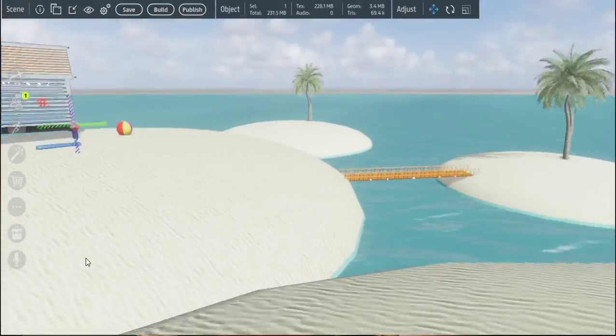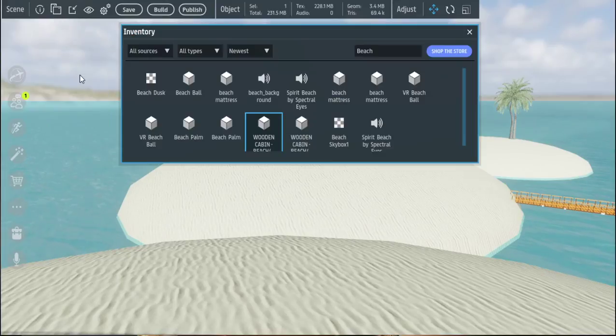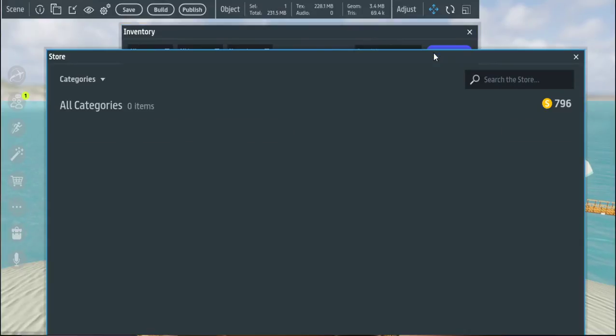So let's see what else we can add into this inventory. If you want to add things right in your inventory from Sansar, there's this little button right here. It says Shop the Store. Okay, so I'm going to go ahead and delete that beach out there. Let's go into Shop the Store. So there's two ways you can get into the inventory. You can get into it through the Sansar website itself, or you can go through the actual inventory. Okay, so we're going to go ahead and click on that.